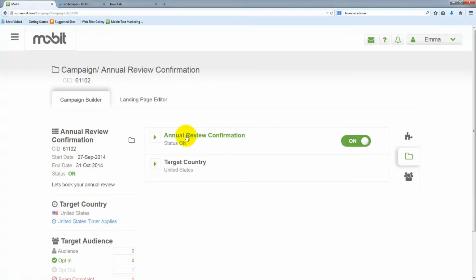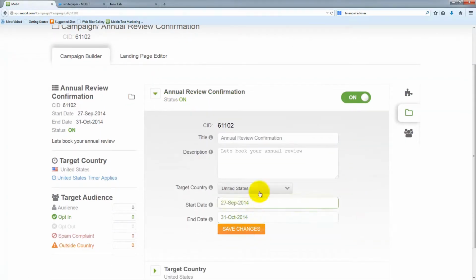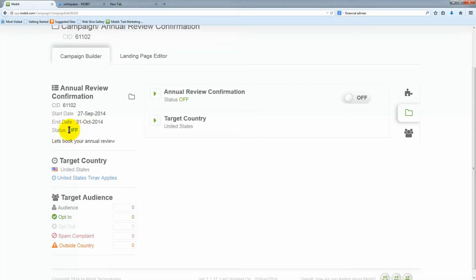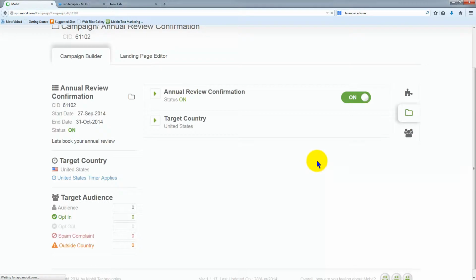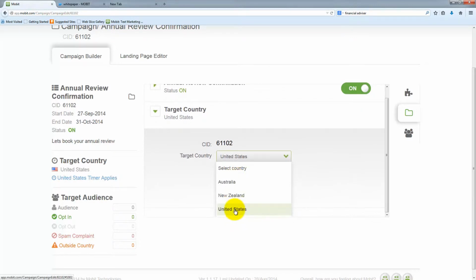Click on the Annual Review Confirmation name and that will display the information that we have just seen on the left hand side. For example, if we turn the campaign off, the status will change on the left hand side accordingly. We can change our target country from one to the other as long as we have that target country selected in our My Settings tab.